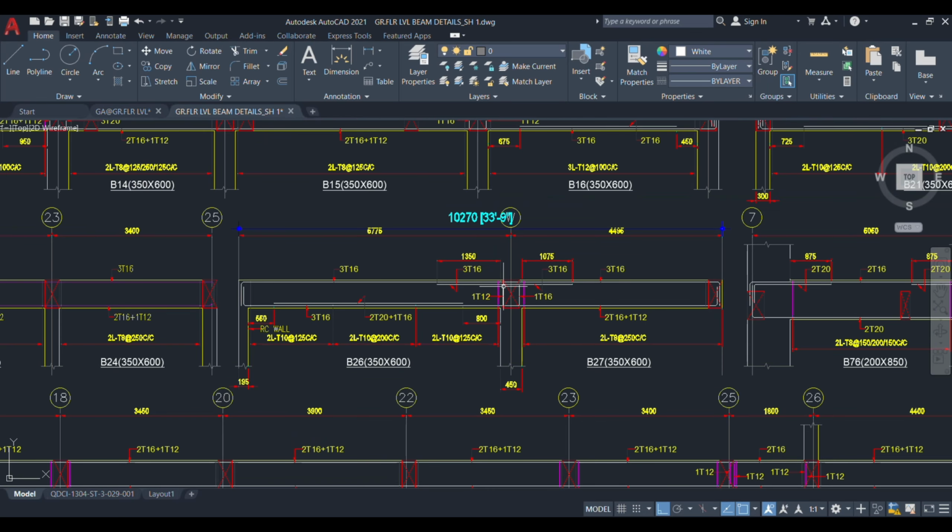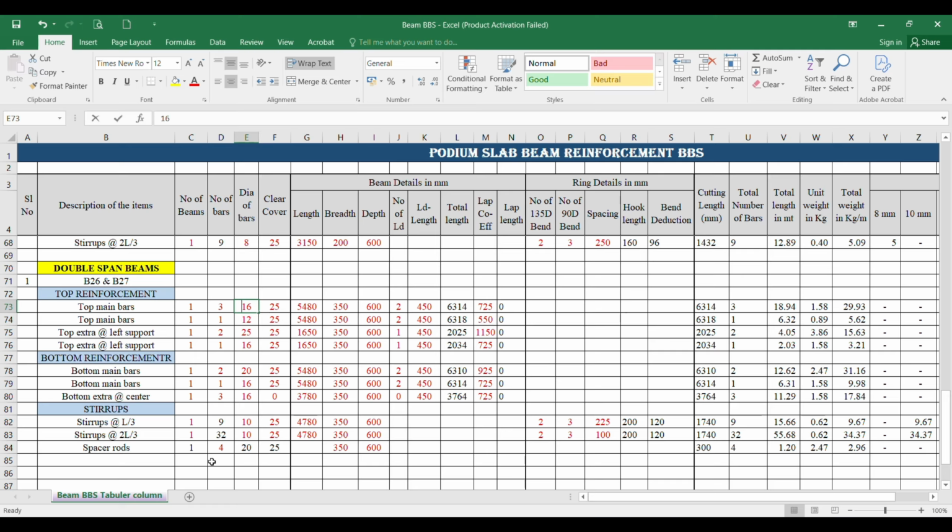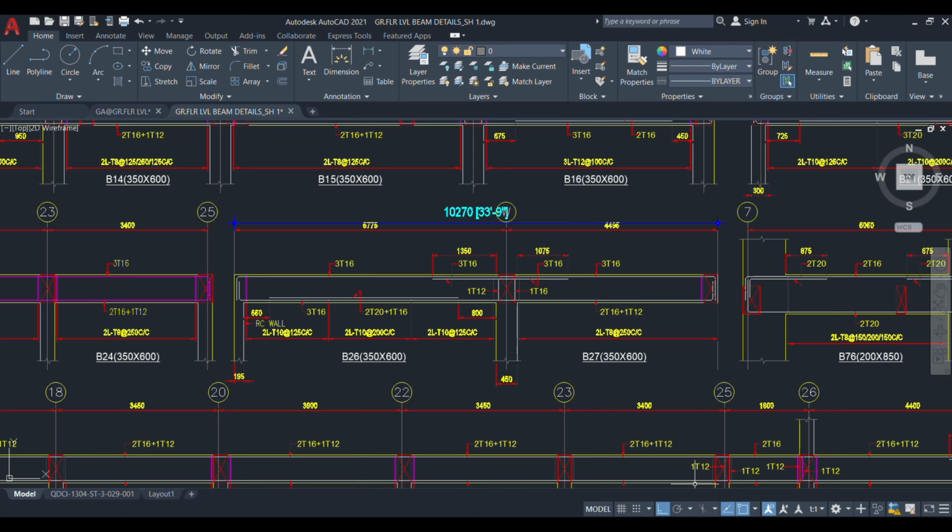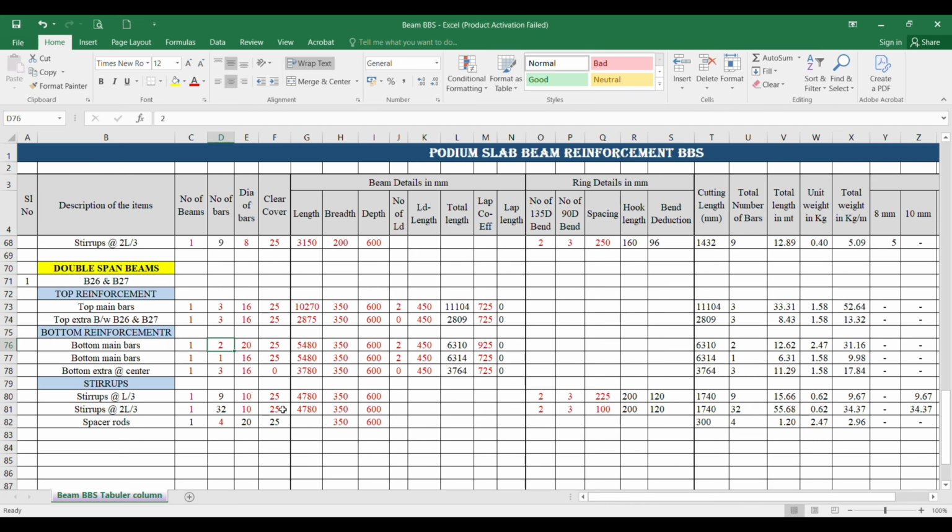So for this what you have to do? Now, the continuous rod is 2 number of 16, from end to end. So the bottom main bar, if you want you can write it as bottom main bar for B26 and B27. Bottom main bar for B26 and 27 is 2 number of 16, cover 25, and length as it is 10 270. Breadth, depth, everything is the same. Number of LD is 2 for this.